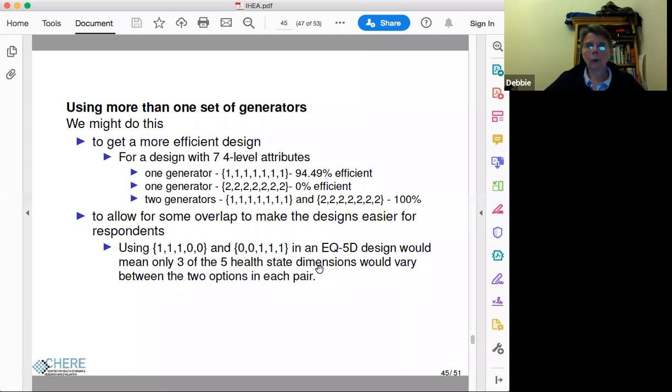Why might we use more than one set of generators? We might do it to get a more efficient design. For instance, if we had 7 4-level attributes that we were interested in, we could have one generator with all entries equal to 1, so that would be about 94.5% efficient. If we had one generator with all entries equal to 2, that's 0% efficient. And that's because 2 is a divisor of 4. And so if you have a generator with an entry of 2 mod 4, you're pairing 0 with 2 and 1 with 3 always. And so you've never got a way of comparing 0 and 1 or 0 with 3. But if you use the 2 generators, all 1s and all 2s, then you become 100% efficient.